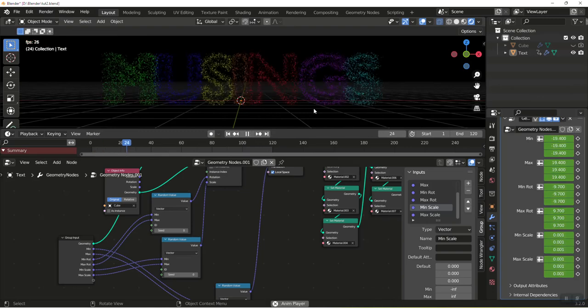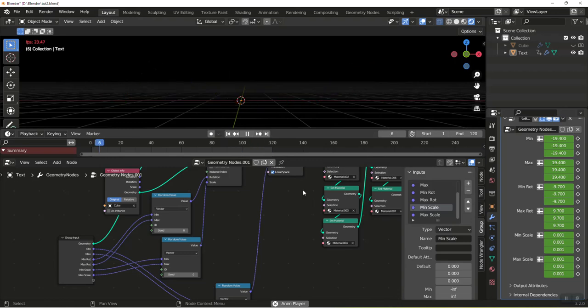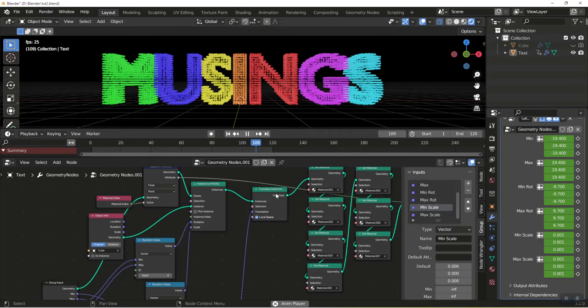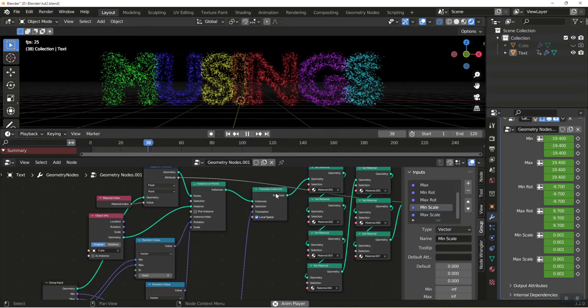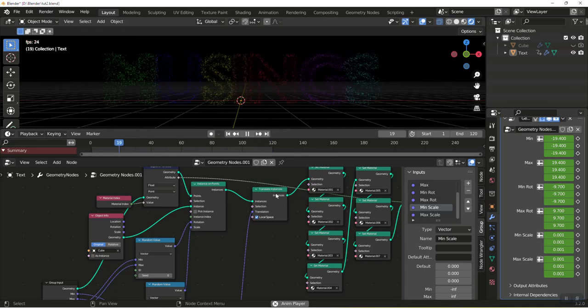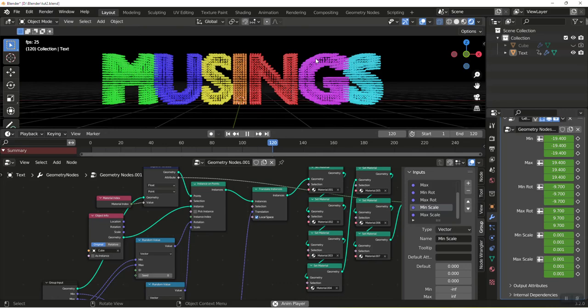And so you can play with the scale, the rotation, and the translate instance. The translate instance will be your location, then your scale and your rotation will be on the instance on points. And you can come up with some pretty cool animations that way.